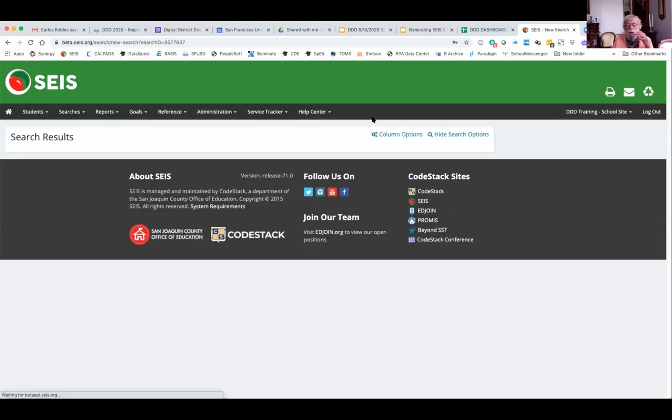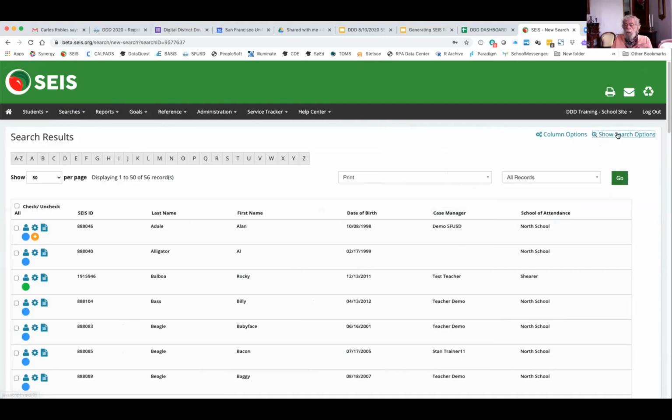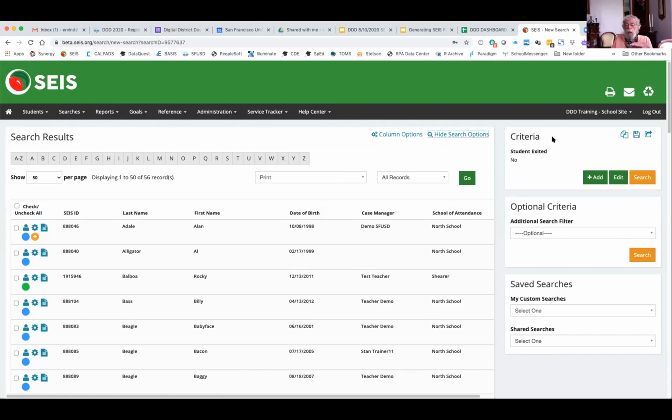A new search, you just go to search and select new search. And I want to point out that there's two components here. One is over here on our right, the search options, and we can hide it, we can open it up. This is the criteria that determines the students that you're going to be looking at, the students for whom you're going to generate a report.